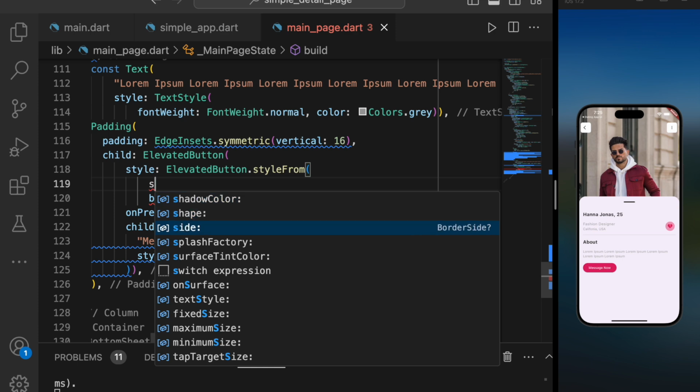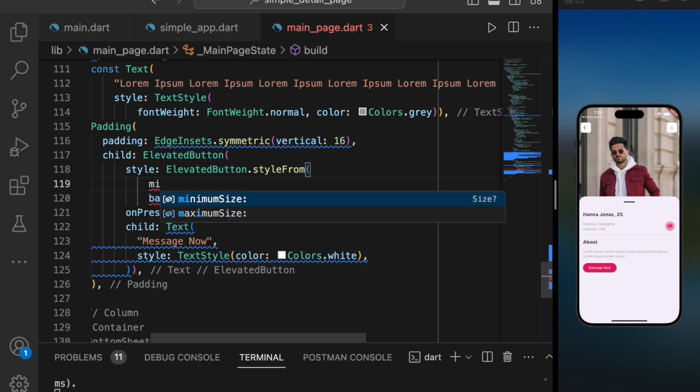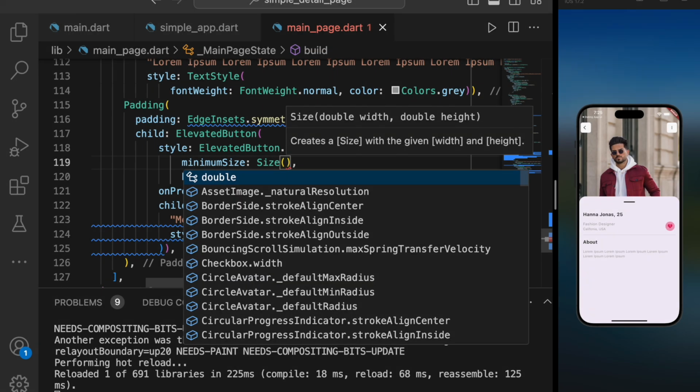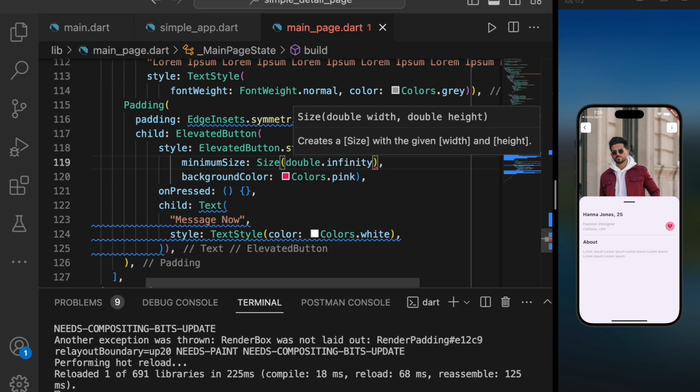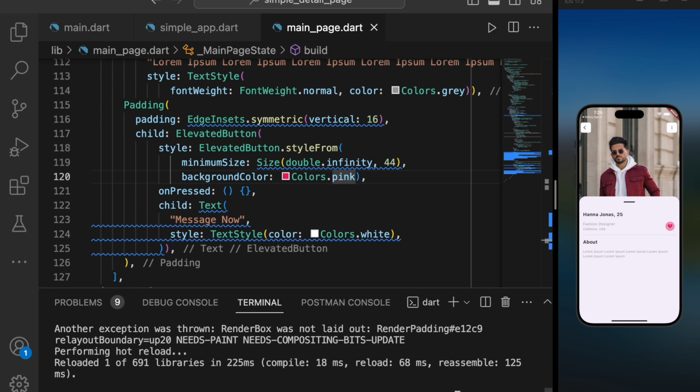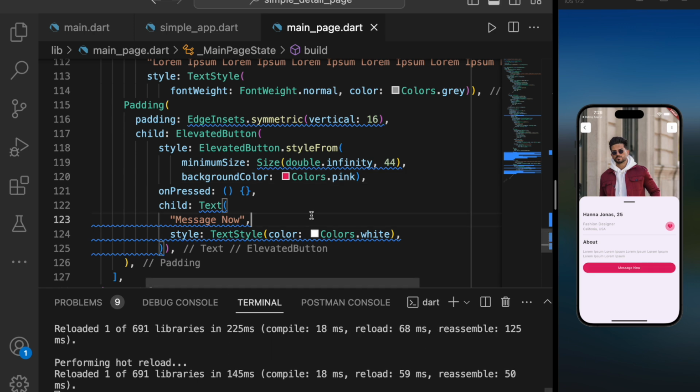And then one last thing you want to write, very important, is the size of the button. It's called minimum size. Minimum size width, I'm going to say double.infinity, and the height I'm going to say 44. Let me see if this works. Yes, this works. As an easy hack around it.